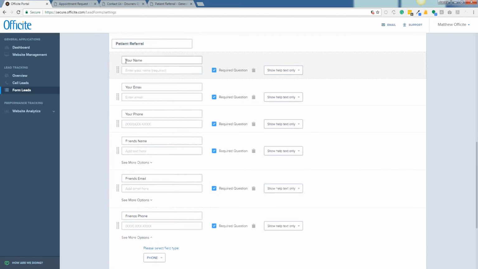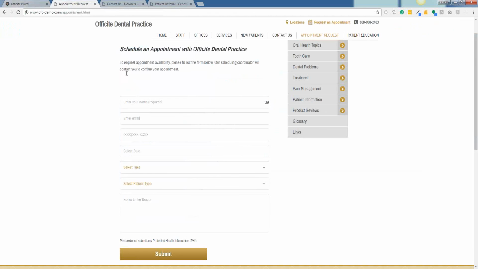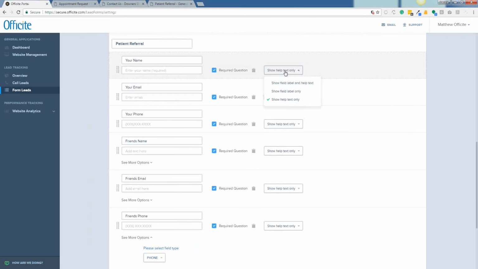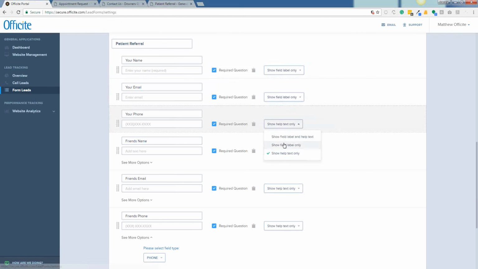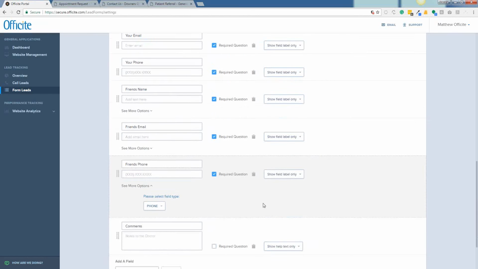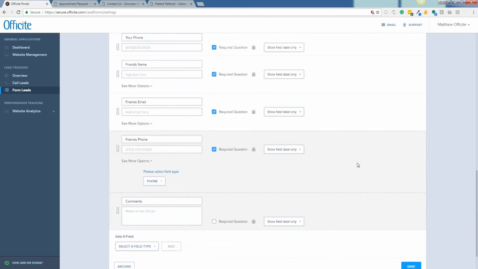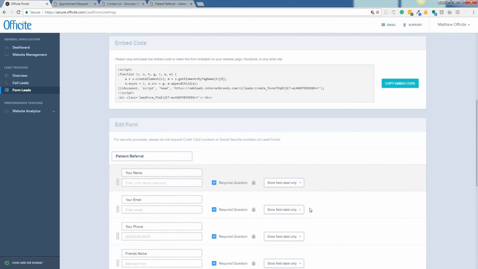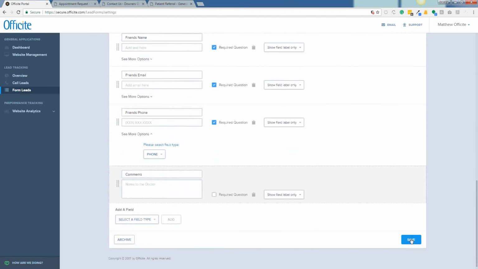So we want the form to show your name, your email, your phone. By default, Form Leads is set up to only show the help text. So if we look at the appointment request, the help text is this information here. Enter your name, enter your email, date. So we're going to go back here. We want to show the field label. The field label, and I will show you here in just a second, is the information that shows above the field on your form. So we've just created this patient referral form, and we're going to save.